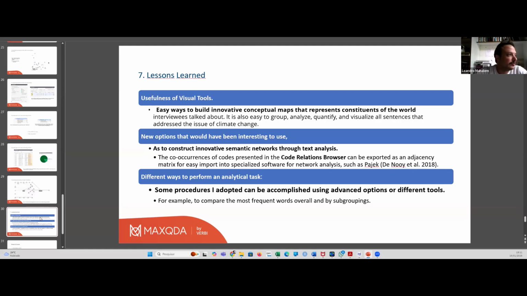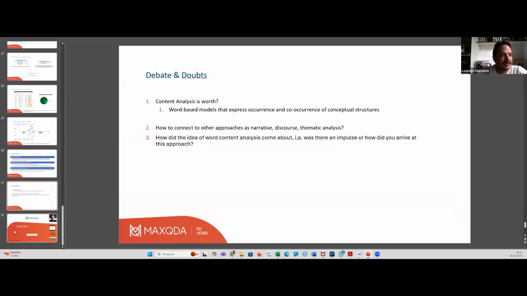There are very different ways to perform different analytical tasks, and maybe it suffices to show that this kind of word-based content analysis may connect to other approaches like discourse analysis, narrative, thematic analysis, because they're maybe complementary in various ways. And this approach is very interesting for us to get closer to the structures of knowledge as culture. So that's why this kind of approach is interesting.